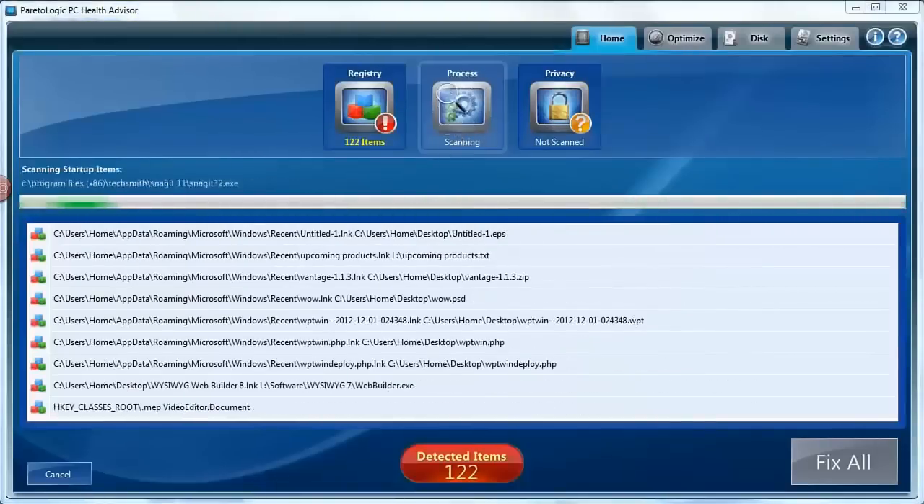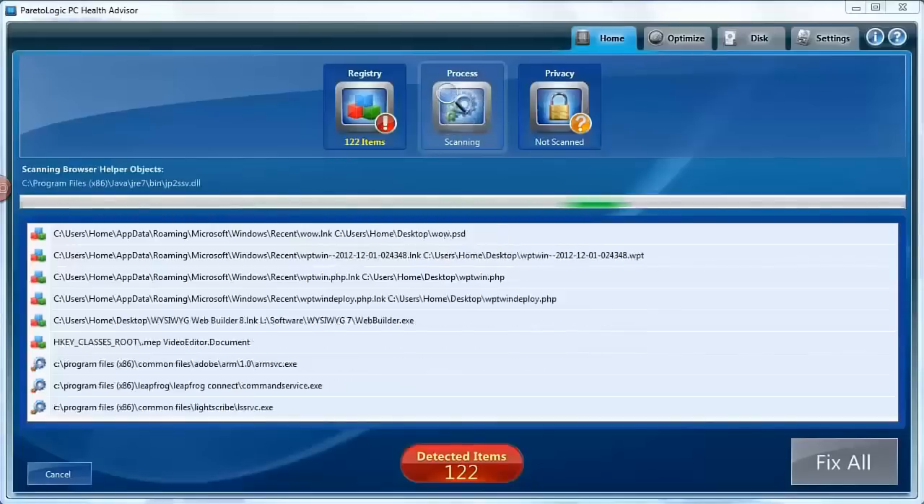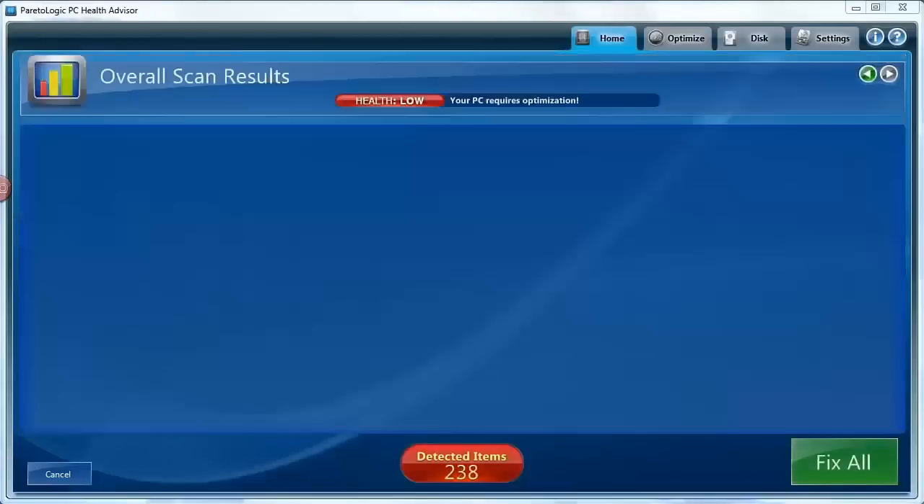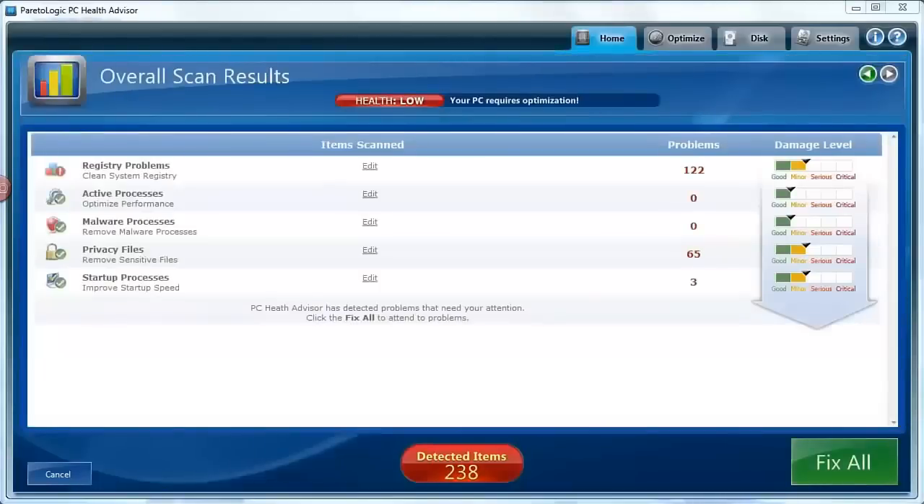Okay, it only took about 30 seconds, and now it's moving on to the second step, which is the process. And you can see here how it's scanning for different items, and now it's going through my internet history and a lot of the other things. And you can see here the problems that it found. And I can easily fix all these issues just by clicking Fix All. And a lot of these issues will help to speed up my computer, and especially if you're having issues that your computer keeps freezing, this will definitely help that out, and it may even completely solve your problem.